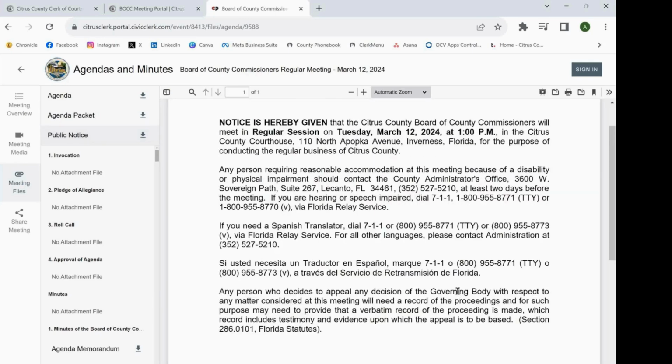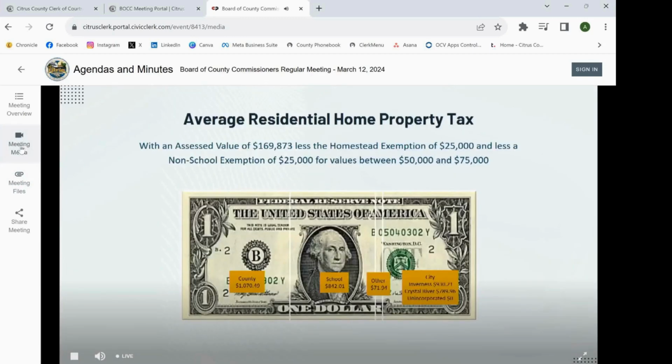If you click on Public Notice, you will be able to view the public notice that was issued for the live meeting. If you click on Meeting Media to the left, it will bring you to the live stream of the meeting.